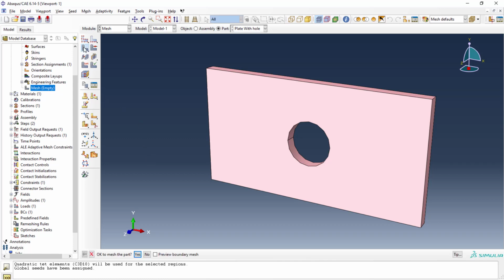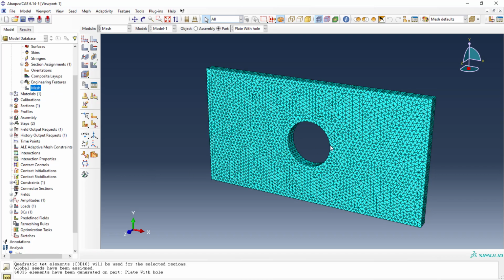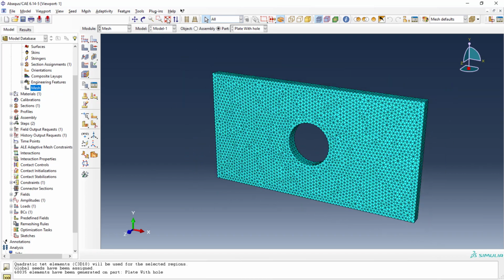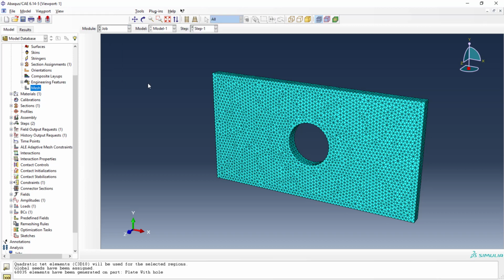Once you're done with that, click on the mesh part. Say yes. The meshing is done. Once your meshing is done, the next thing is to deal with the job. Optimization is not needed at the moment.